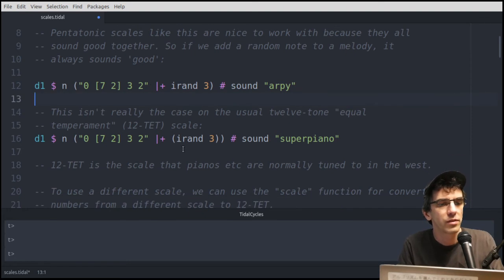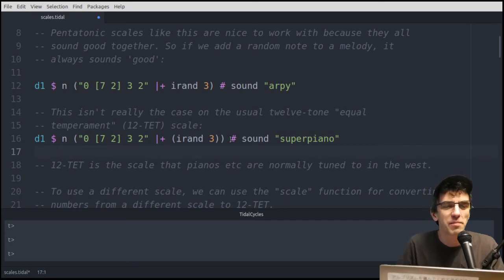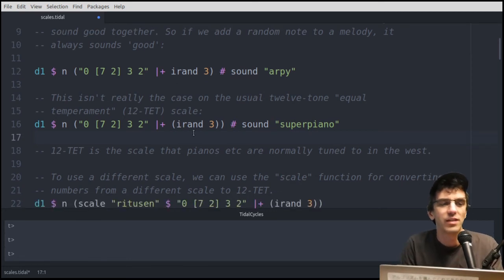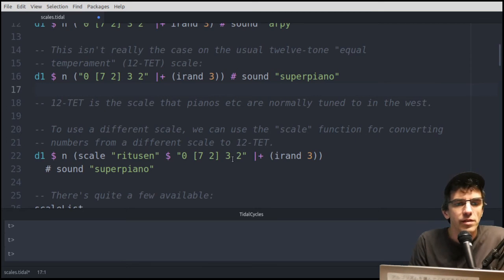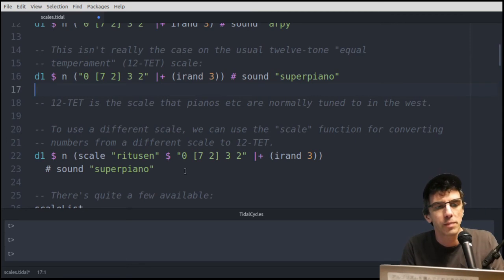Right, so now we're going to try that with a super piano. It just doesn't sound very good. It's jumping around all of the 12 notes of that scale, and they don't naturally go well together. But you can fix that with the scale function. So there's our numbers, and it's feeding into scale. It's the same scale as arpy is tuned to, but we're using these synthesized notes to convert from this pentatonic Richisen scale to the 12-tone equal temperament scale.